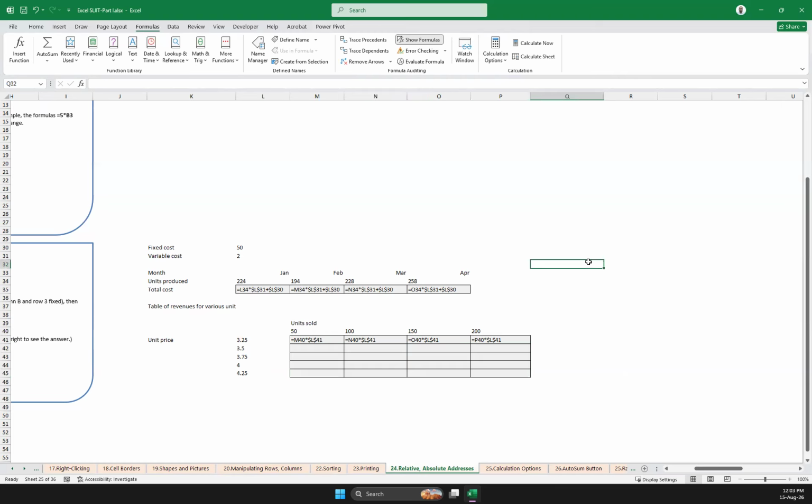If I drag down, what should change and what should not change? If I drag down, the unit price should change, but the units shouldn't change. Yes, the unit price should change, but not the units sold. Right. Then, if the units sold should not change, I can put a dollar sign in front of both.